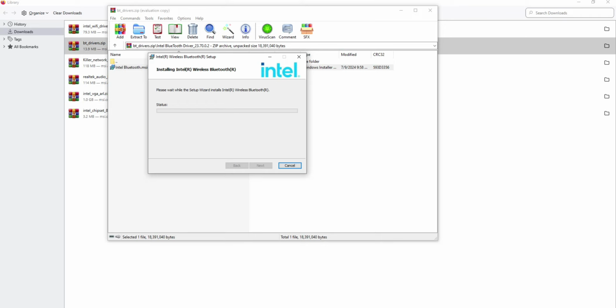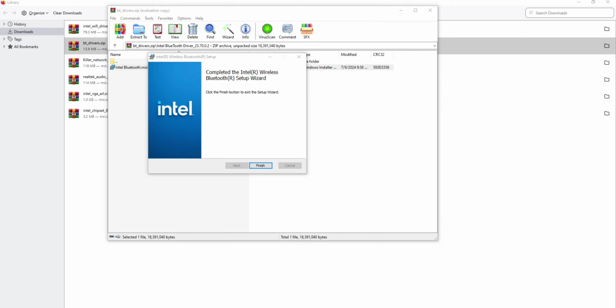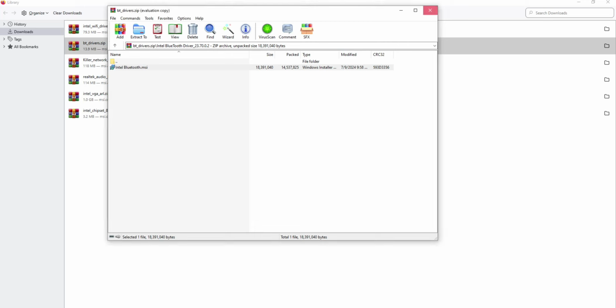Now you can see the status will start. It also requires a yes or no for the administrative installation, so click on yes. Now you can see it has started. Now you can see the Intel wireless Bluetooth is completed, and then finish and close this.